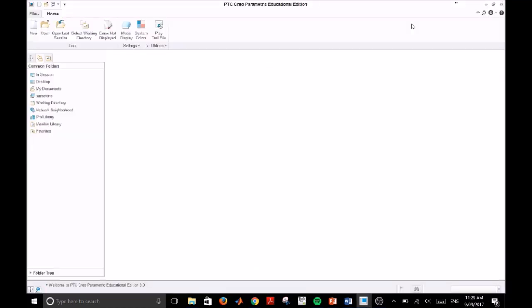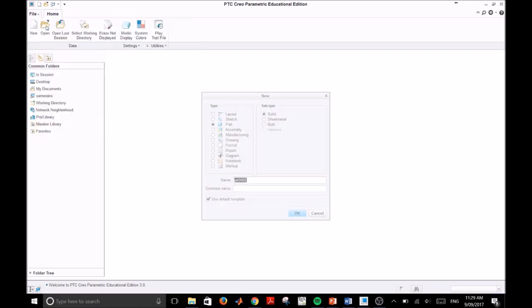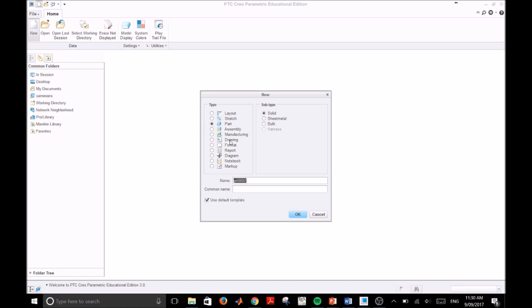Okay, so we'll start by opening Creo and clicking File, New, and we're going to select Format. Now it's really important to give this a useful name, so we'll call this A4 for an A4 template, and we'll call this AS1100, so we know that it is purposed for an A4 drawing sheet. Click OK.